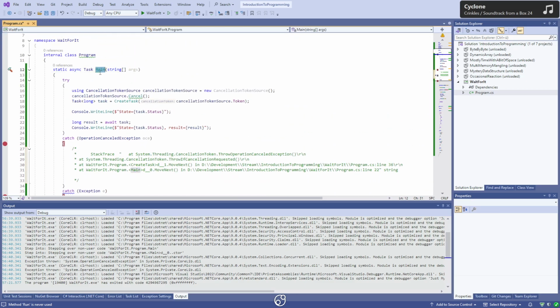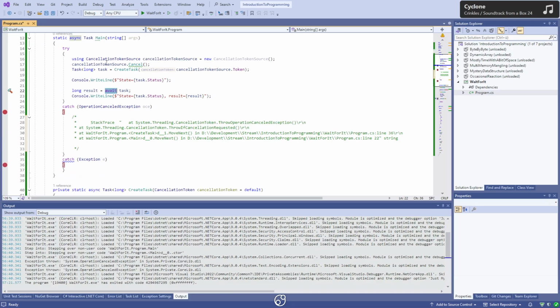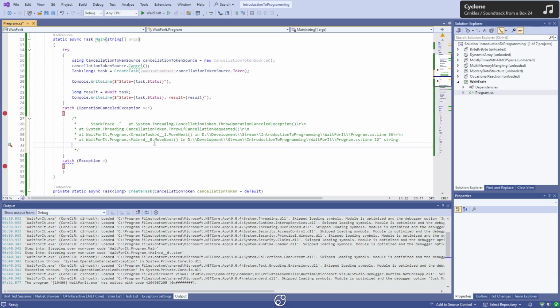And because I made my main method also async to use the await here, of course we also have a special class for the main method, which is this down here. With again MoveNext being the equivalent of the run method.